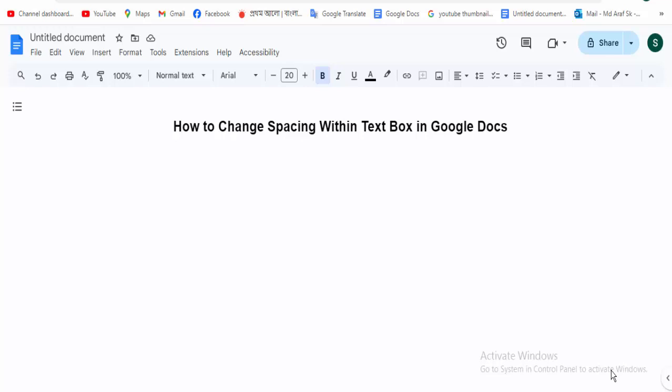Today's video: how to search spacing within a text box in Google Docs. So let's get started. First, open your document. Firstly, get a text box.